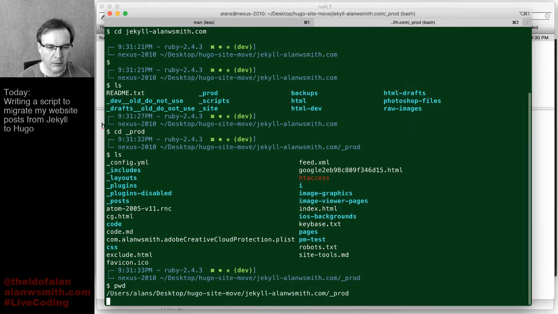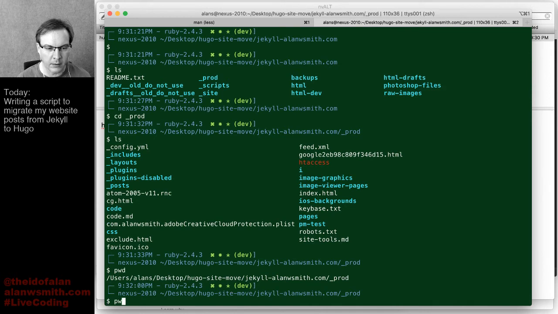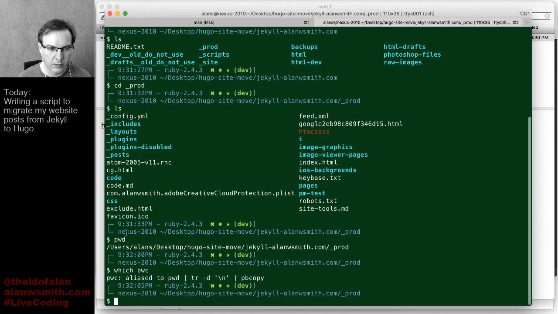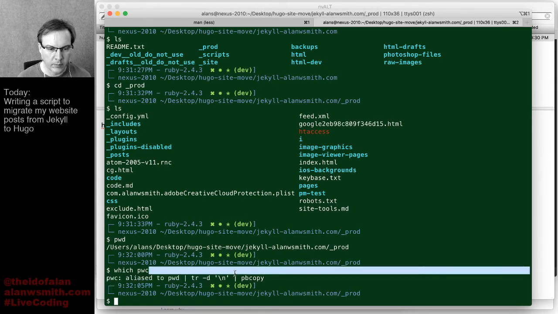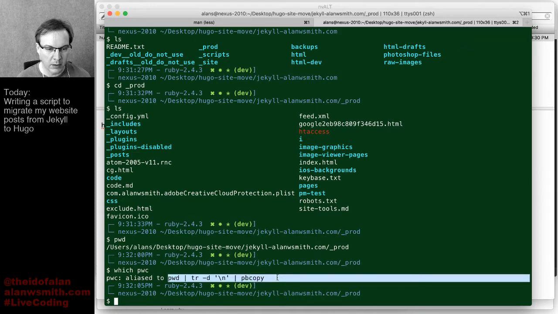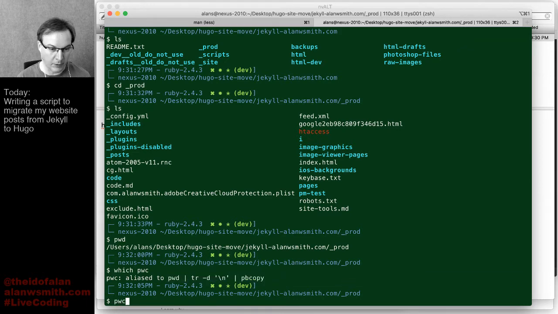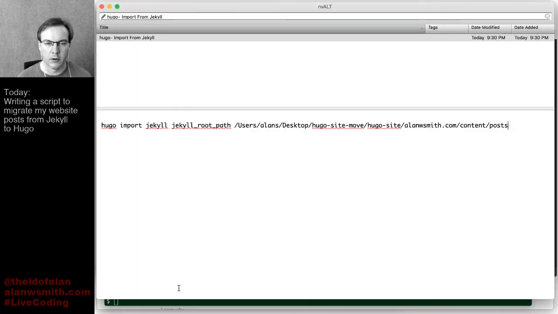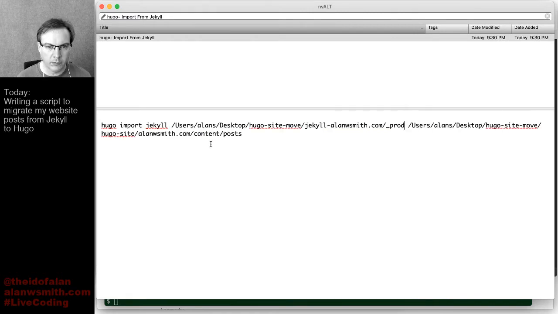So pwd prints a directory. I've got a little alias that I built called pwc that prints the working directory, chops off the newline of it, and then throws it to pbcopy, which is the pasteboard copy. So that puts it on my pasteboard or the clipboard, which means I could paste it right there. Okay, so let's see what this does.